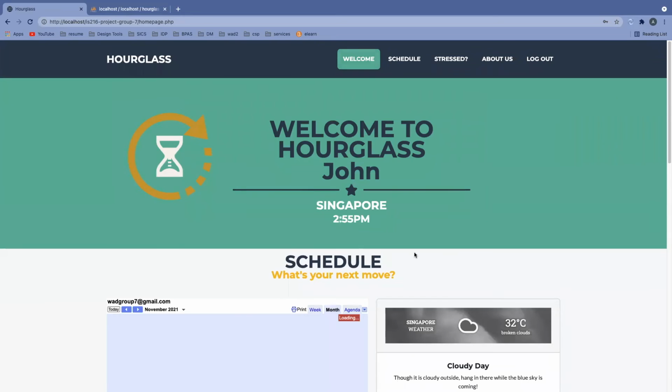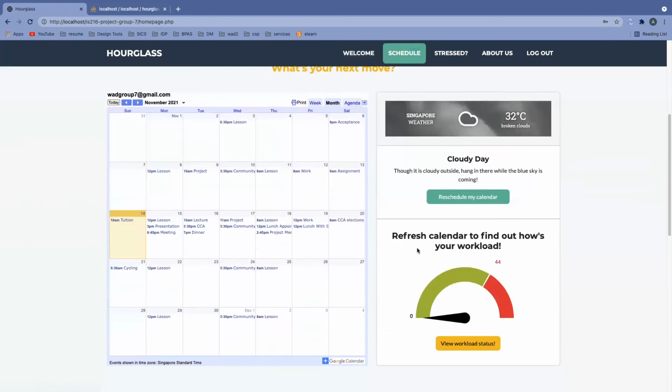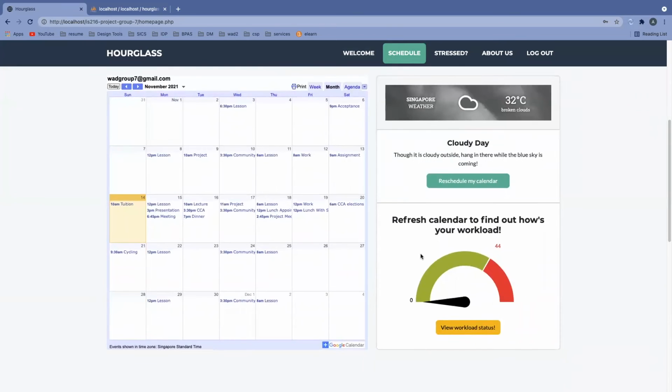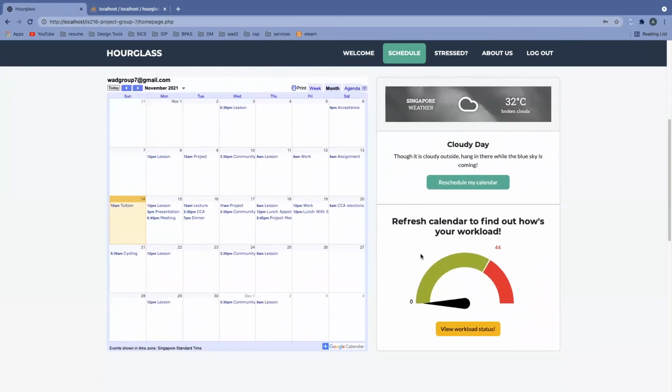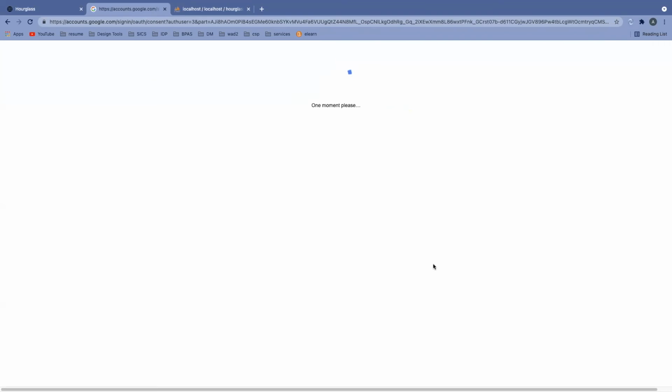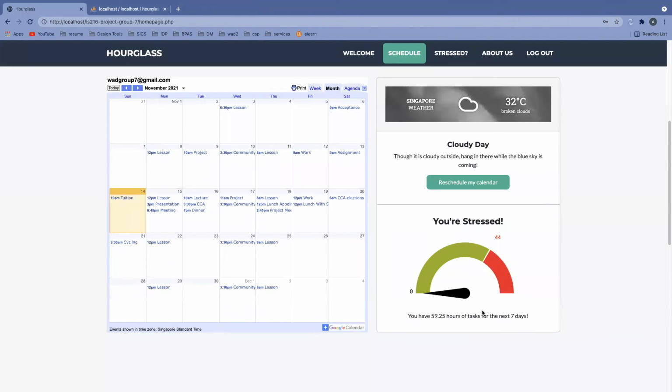After logging into the website, he scrolls down to check his schedule, which is retrieved from his Google Calendar. On the right side, he notices the weather forecast that it's about to rain soon. As such, he decides to take a break and stay at home. He clicks on the View Workload Status button to check his workload, where he is prompted for his Google account. He then sees that for the next 7 days, he has 59 hours of tasks.